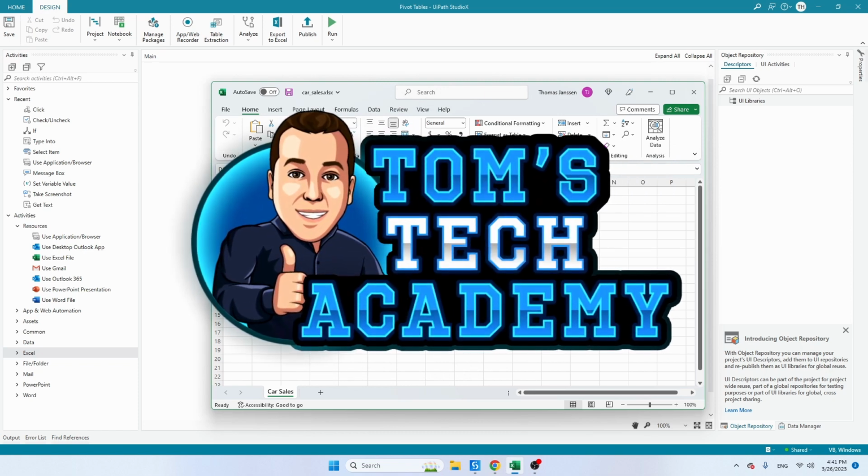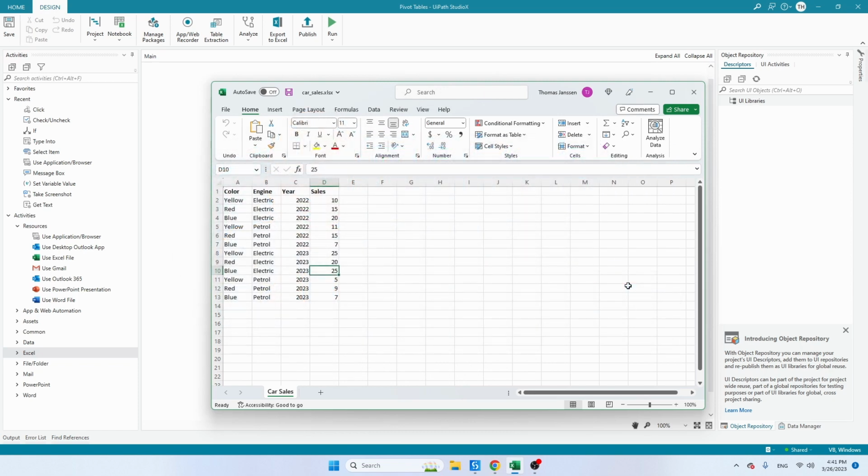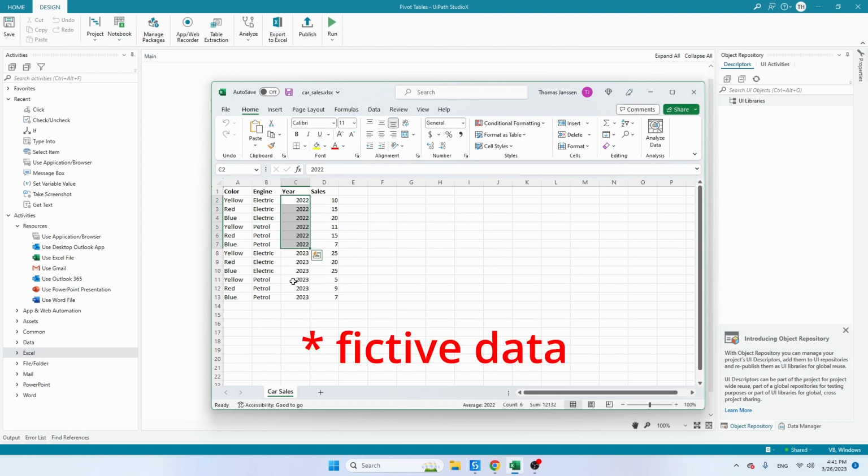In this video you will learn how to create pivot tables with UiPath Studio X. In front of me you see an Excel file, and in this Excel file you see car sales. So you see we have different colors. We have yellow, we have red, and we have blue. We have different engines. We have an electric and a petrol engine. And we also have different years in which the sales have been recorded. So we have 2022 and we have 2023. And then here you see the sales volumes.